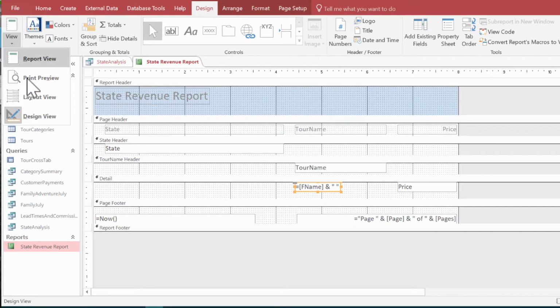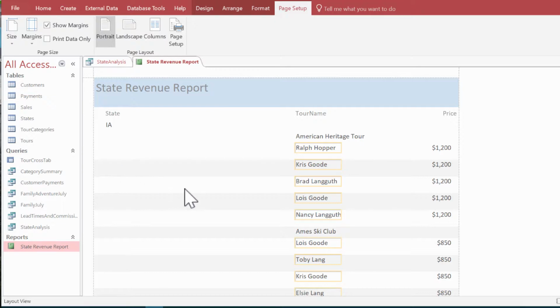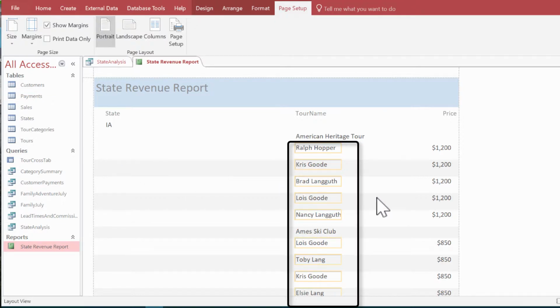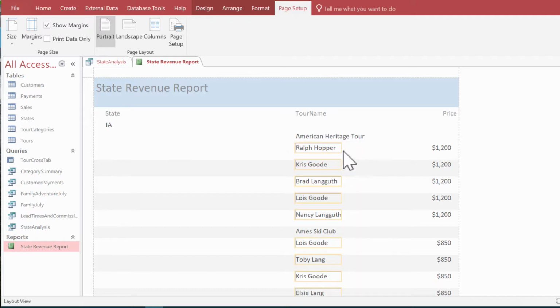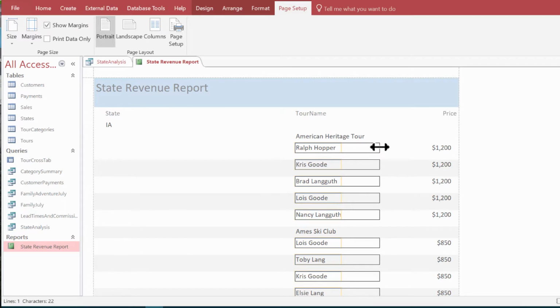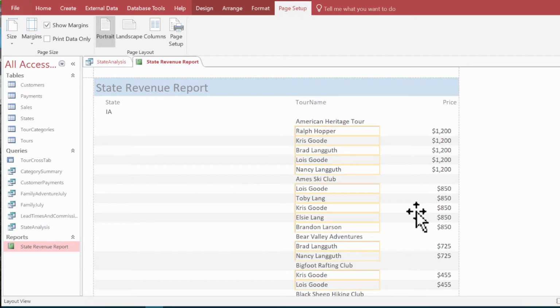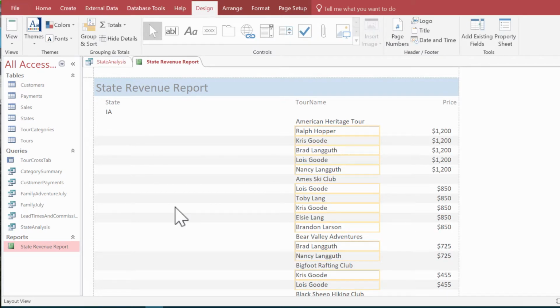So now let's see what it looks like. I'm going to switch to Layout View. And now we will see here that it did add in the names underneath the tours. Great. Before we get out of this one, I do see that some of my names are cut off. So I'm going to hover over the end and just drag it over until they have plenty of space to show up. Perfect. And that's our report ready to go based on one of our queries.